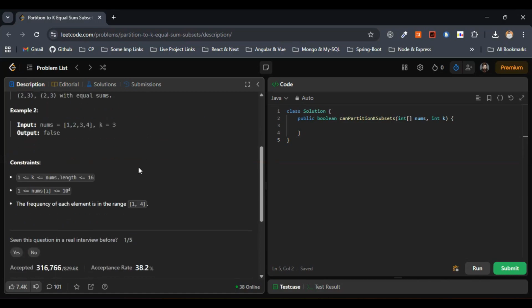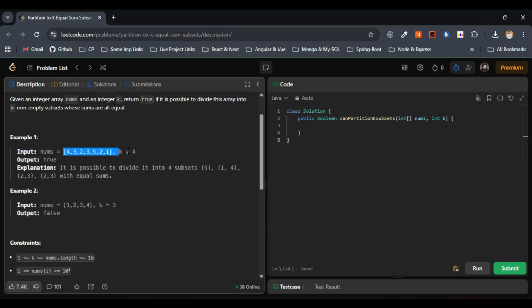Let's consider this example. They have clearly mentioned 4, 3, 2, 3, 5, 2, 1 as the array elements. K is given as 4, and the output we need to get is true, because it is possible to divide this into 4 subsets. If we consider one subset as 5, then all the other subsets also have to sum up to 5. That's what they have asked in the question as well.